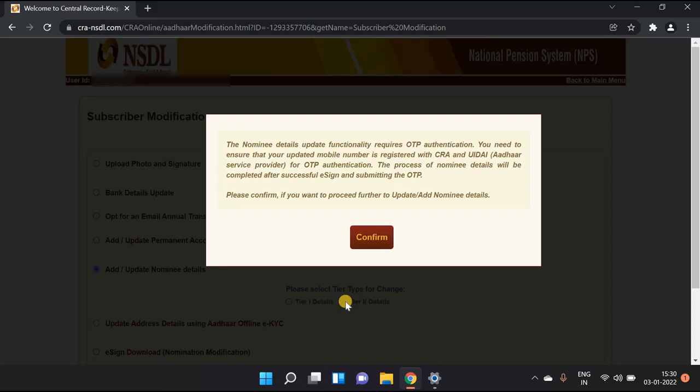So I'll click on Tier 2 details, and you will see a message saying that this nominee detail updation online requires OTP authentication, and you also need to ensure that your mobile number is registered with CRA, which is the authority which manages the NPS accounts overall, and the Aadhaar service provider UIDAI for OTP authentication. So the nomination happens through online Aadhaar authentication and e-sign using the OTP. You need to make sure that the name that you have within your NPS account and the Aadhaar match, as well as of course your phone numbers match. To do that, click on confirm.